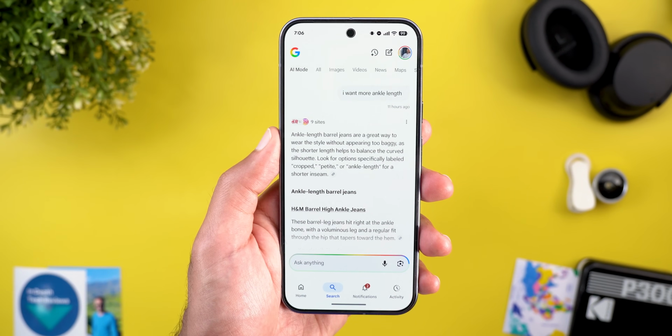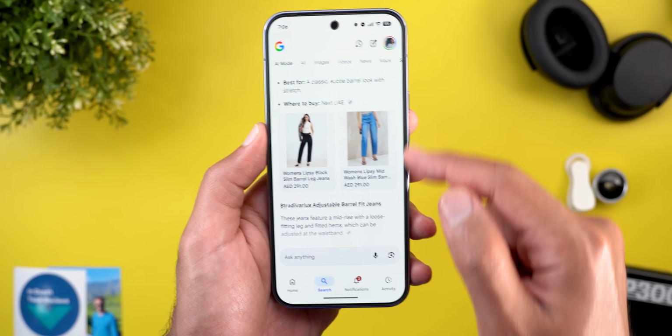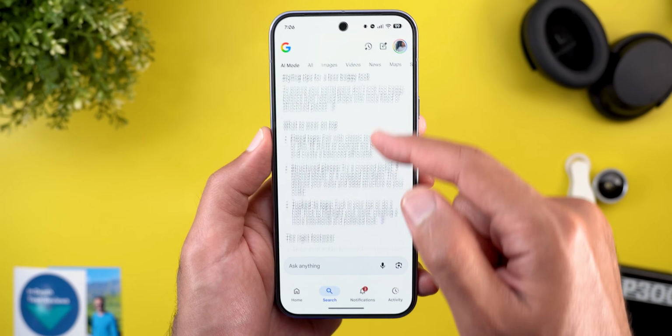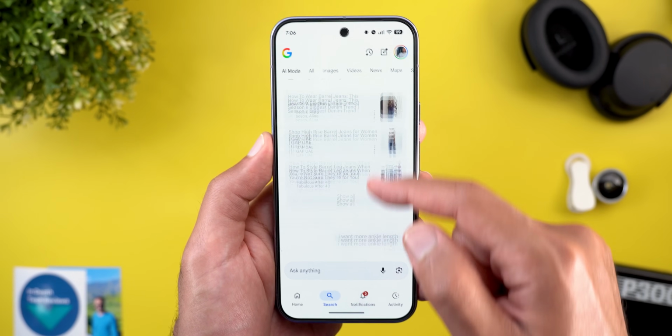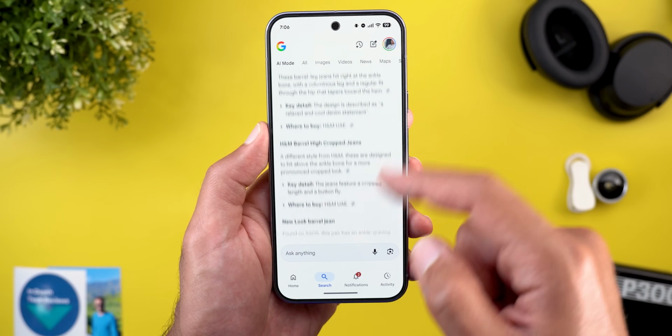The second change is the better search results. Now you can see images in your search results like this, and you can also ask follow-up questions to refine your search, and the AI mode will still understand your context.